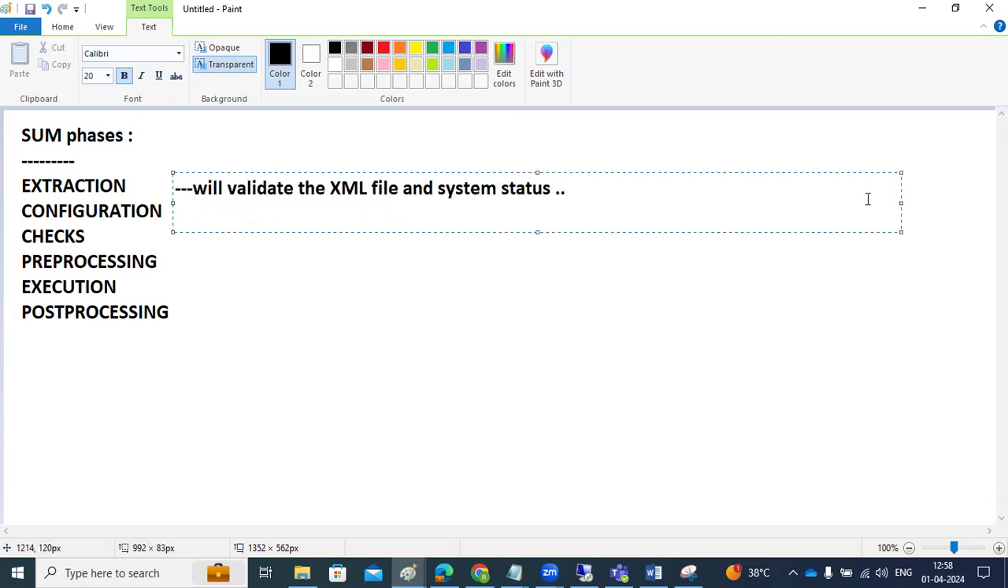Then only it will go to the extraction, scanning the SUM directory and EPS in phases. What does it mean? In the extraction phase, it basically validates the XML file which you calculated as part of the pre-steps, and also your system status component. Once the extraction is done, it will scan it, then it will extract.